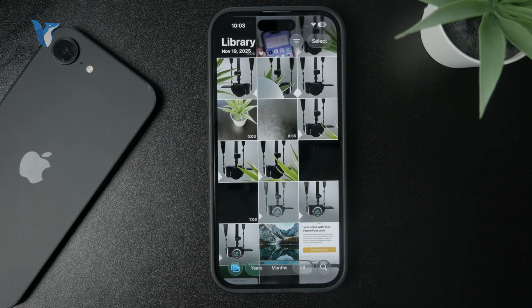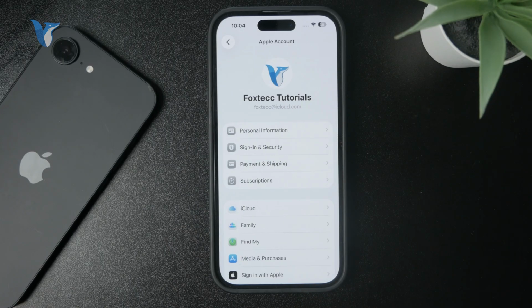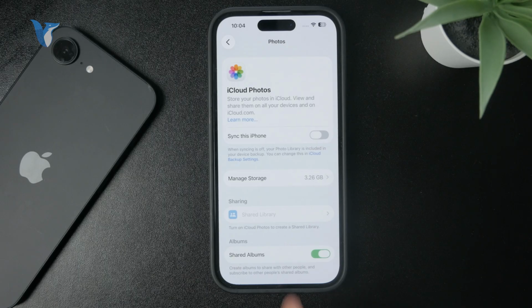The best way to figure it out would be by checking out the settings, clicking on your profile at the top, and when you go to the iCloud section, you'll see the photos. And if you have the Sync This iPhone enabled, it means that you back up your photos and videos automatically to the iCloud. And the way that it works is that your videos are now on the iCloud, especially the older ones, and that basically means that you always need internet connection to access them.